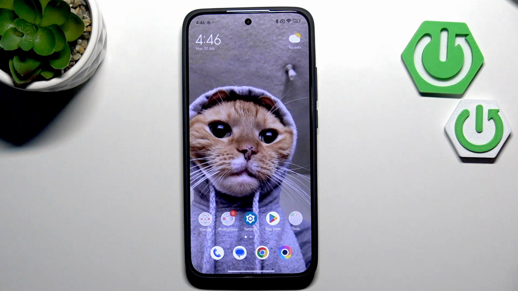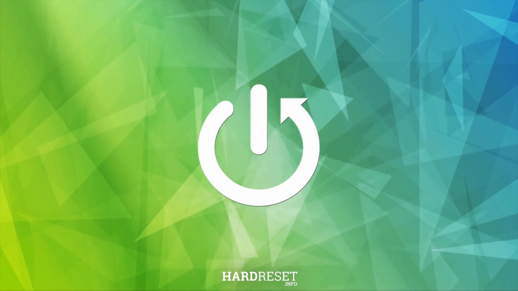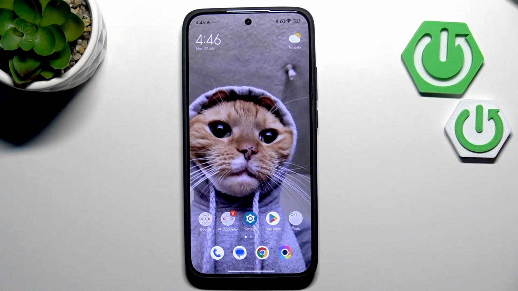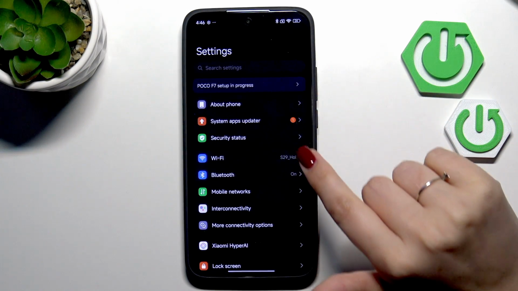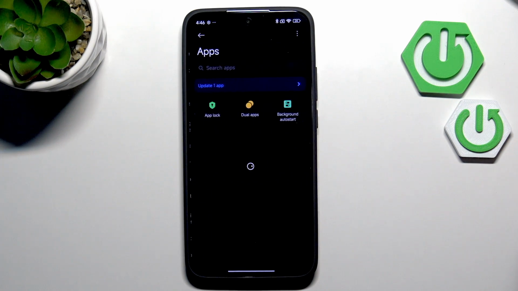Hi everyone, in front of me I've got POCO F7 and let me share with you how to reset app preferences on this device. So let's begin with opening the settings, and here we have to scroll down to find the apps.